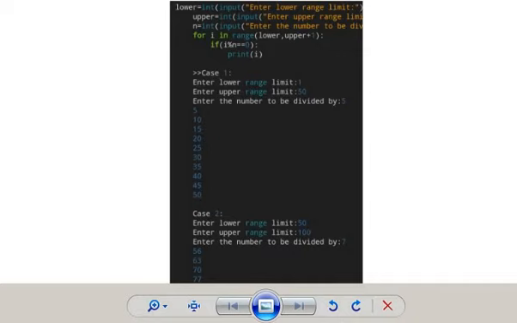Your range is 1 to 50 and you enter the number to be divided by. So you divide all the numbers from 1 to 50 by 5. Look at the if i mod n is equal to 0. So these are the numbers which are divisible by 5 from the lower limit to the upper limit. In case 1 it is 1 to 50. In case 2 it is 50 to 100 and numbers divisible by 7.